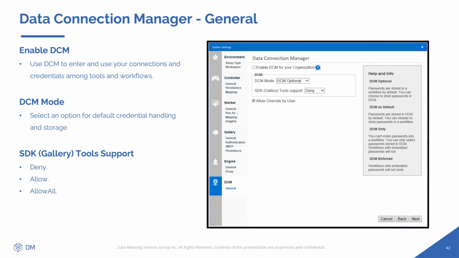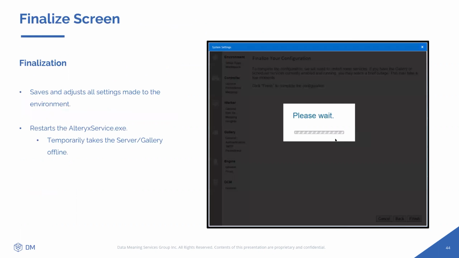Also, we have the SDK to support. Again, this is just if we're going to allow or deny, or allow all, pre-checked for all credentials to access also the DCM. Finally, we're going to end. So we have the finalize screen.